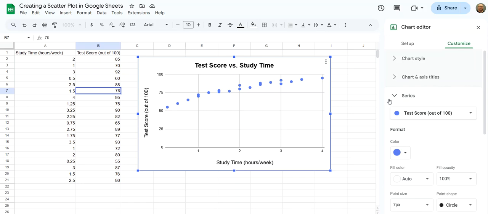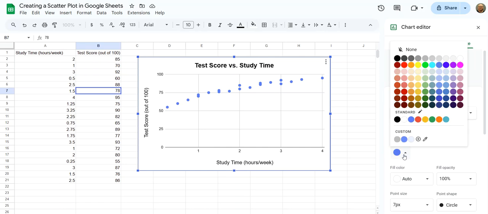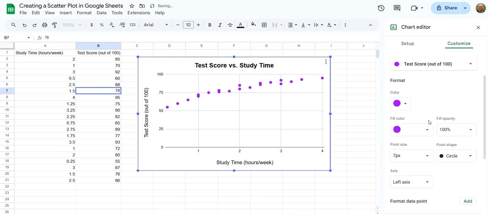From Series, if you want to change the color of your scatter plot's dots, you can do that. I'm going to change those to purple. You can make the point size bigger or smaller, depending on how you want that to look. I'm going to stick with the 7.